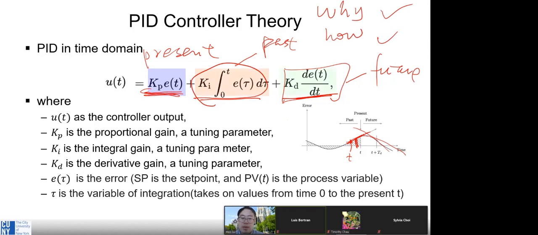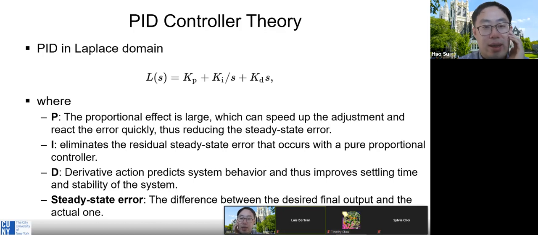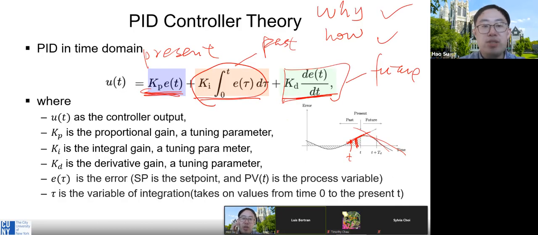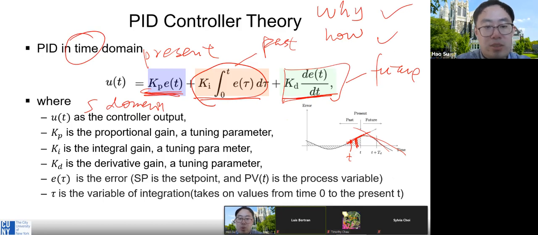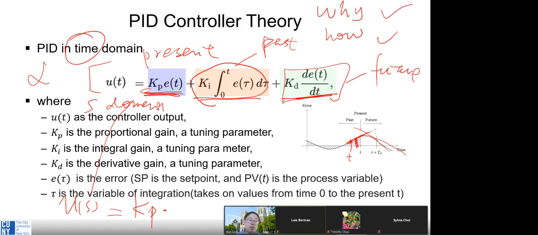So we have this nice diagram, and this is the time domain, right? If we convert this to the S domain, what's the expression? Kp times what? If we do the Laplacian transformation to the left and to the right, what do you get? US is equal to what? Kp times what?